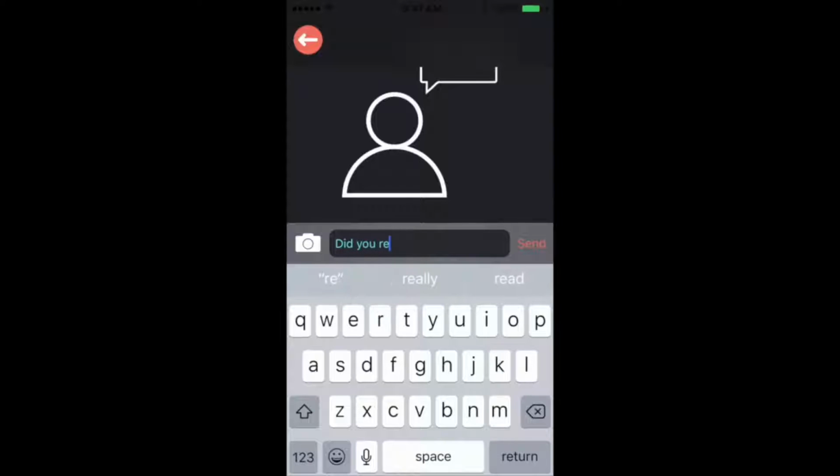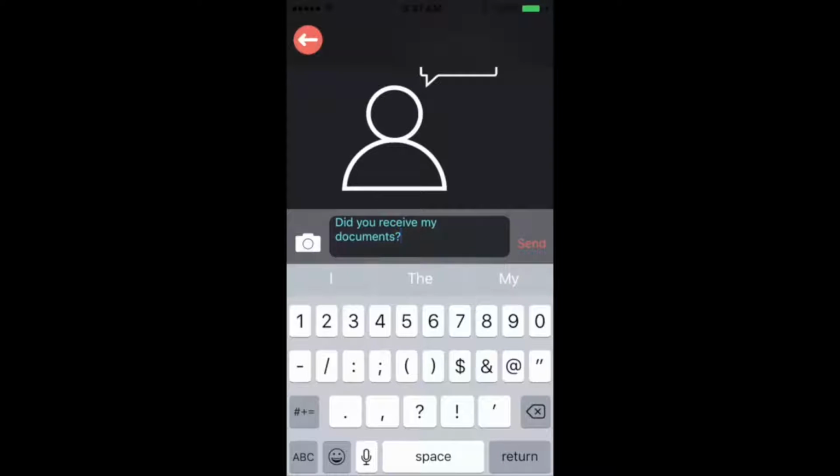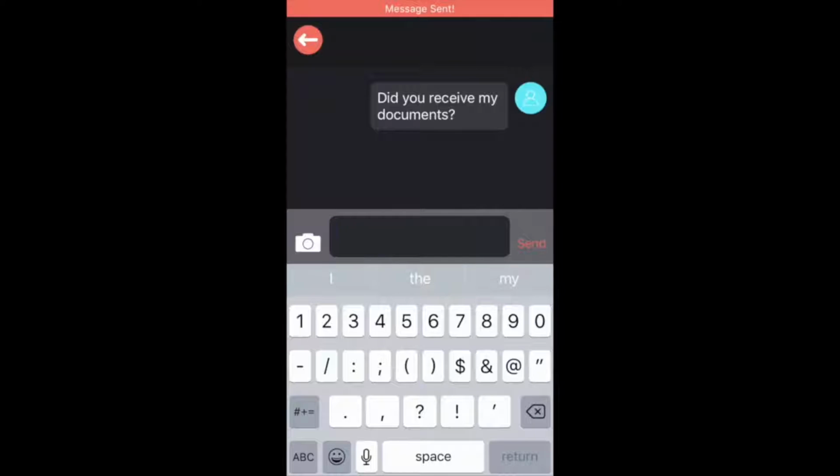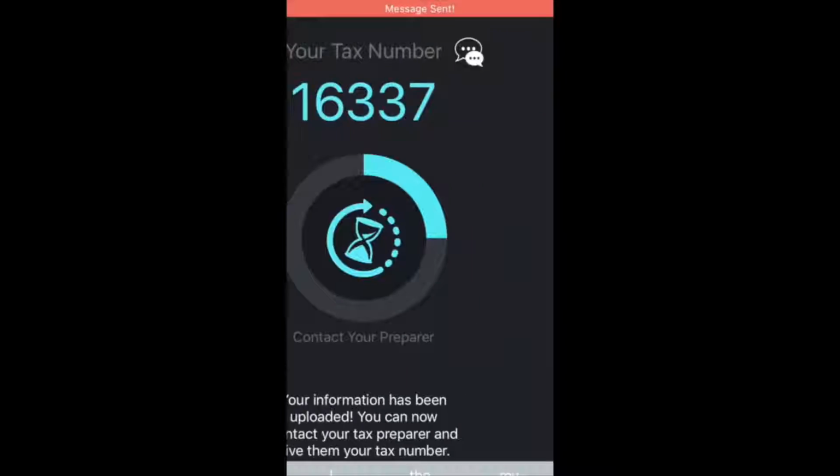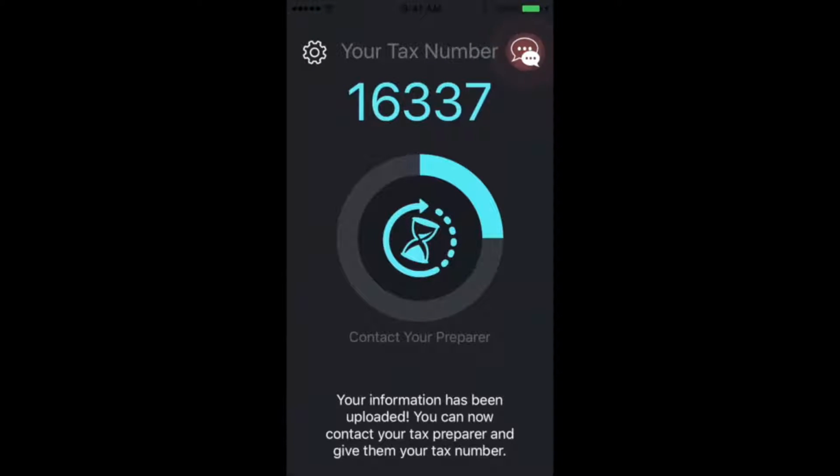Now this is the chat feature where you can ask your preparer additional questions or respond to questions that they may have for you. So you can type these questions and they'll populate. Also, you can see the camera next to the chat where you can take additional pictures. When you have a chat message from your preparer, it'll light up at the top right of the screen. You can see it pulsing, indicating that there's a notification or a chat message from your preparer.